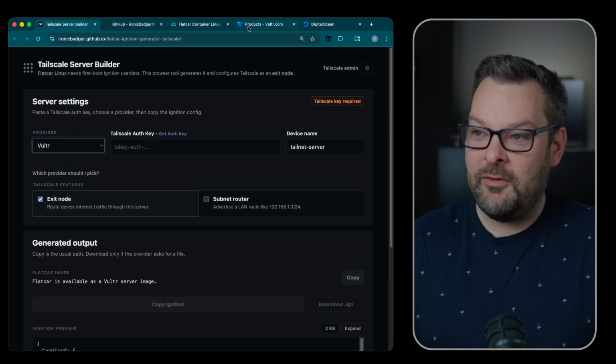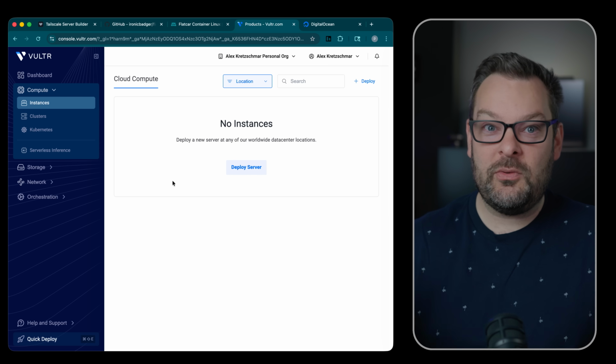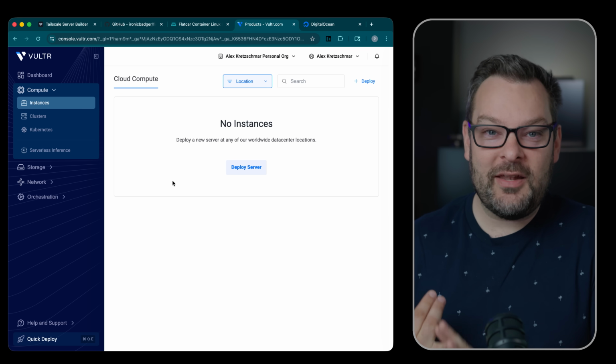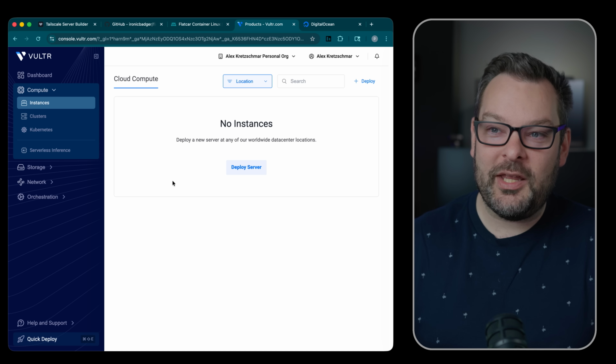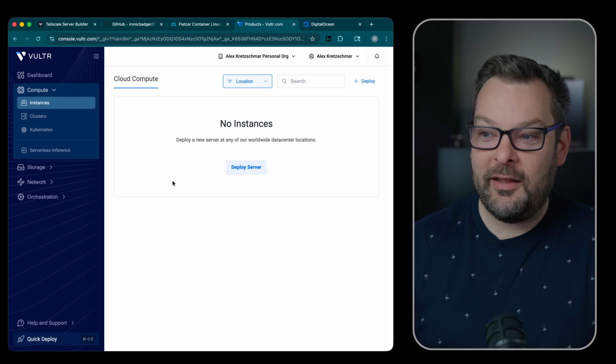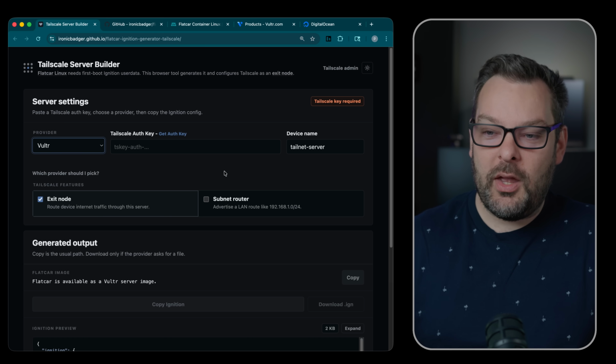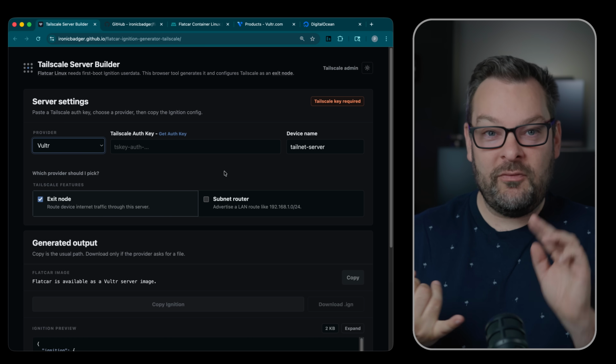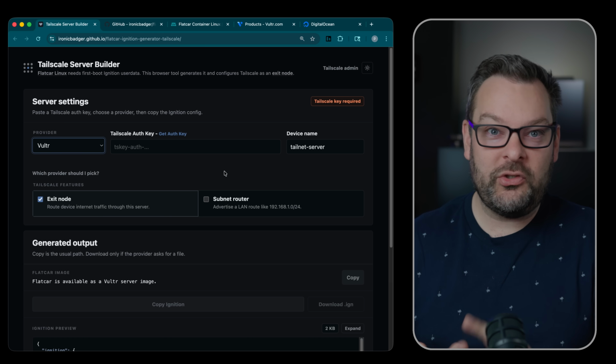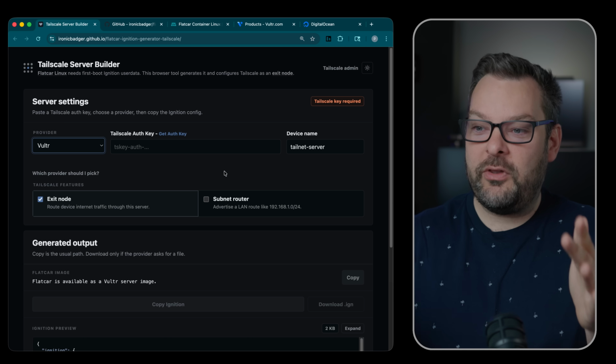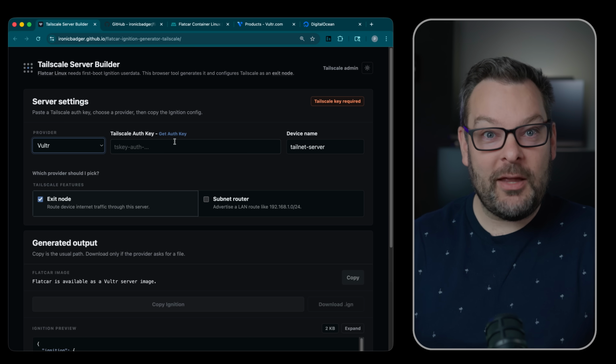Now, you've maybe never heard of Vultr, but these guys, they do exactly what DigitalOcean and Hetzner do. But the nice thing about Vultr is that they actually support Flatcar Linux out of the box. So what we want to do is make sure you've got a Vultr account or DigitalOcean or Hetzner. Go to this website and generate yourself a Tailscale auth key.